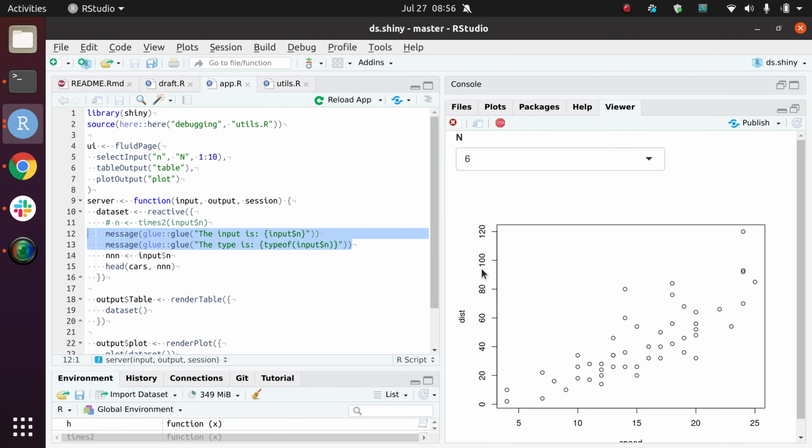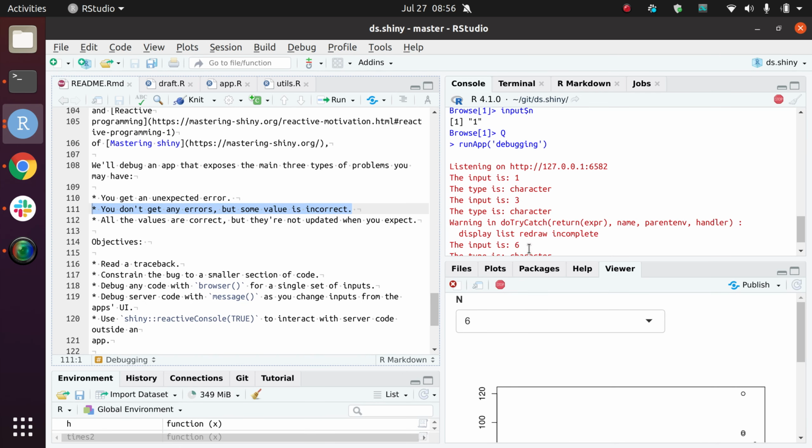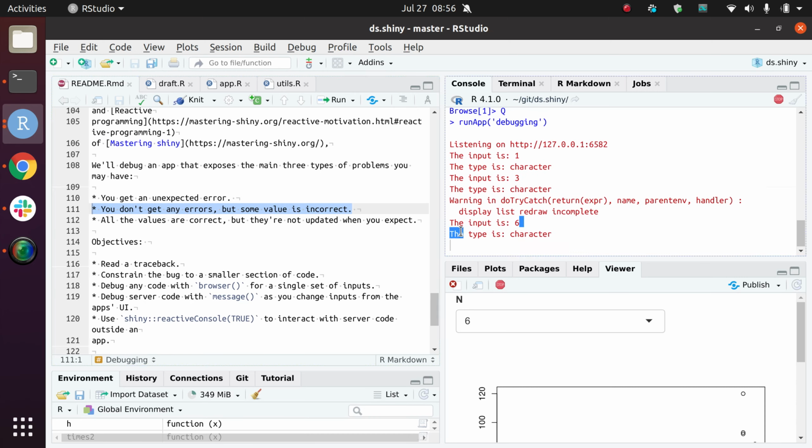But what happens if I do 6, for example? I expected only 6 points there, right? Because the number 6 could be subsetting the cars data set to only 6 rows. And then I would expect that to be the data set that is plotted, so that I would expect only 6 points. But instead I see a lot more. So that is the second kind of problem, where you don't get an error. For some reason, the head function is able to work with a character, this one here. So it's able to work with the input 6, even if it is a character as opposed to a number.